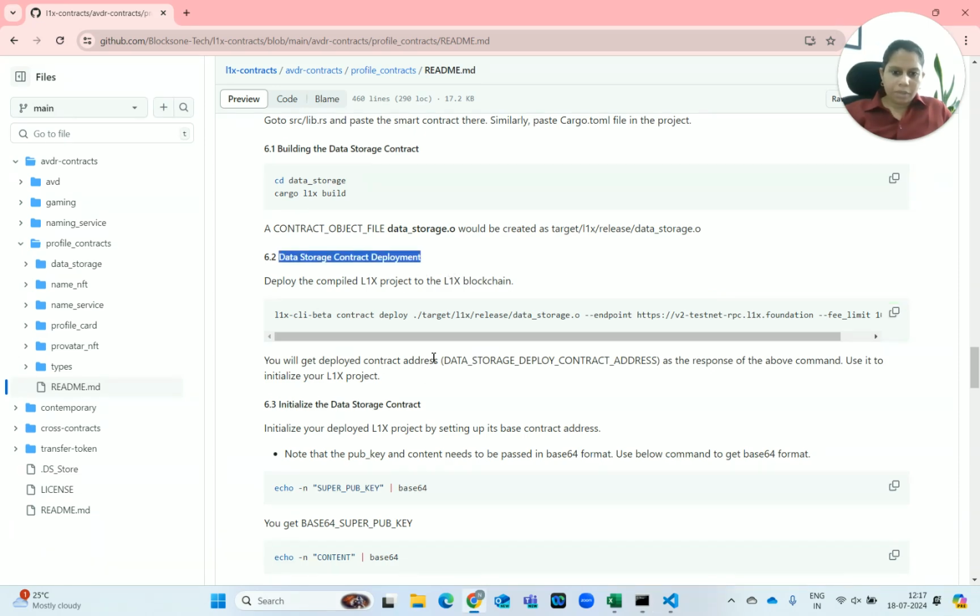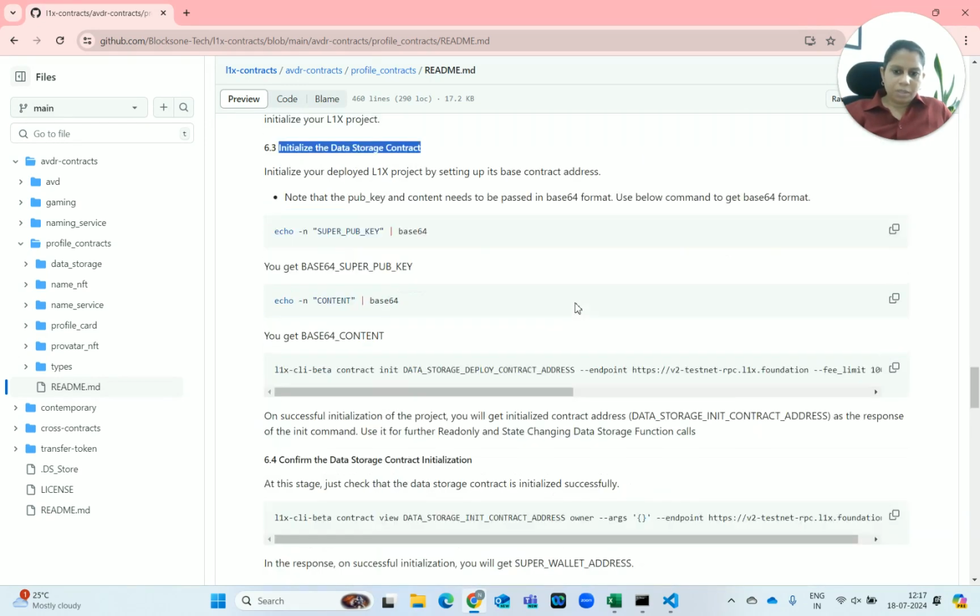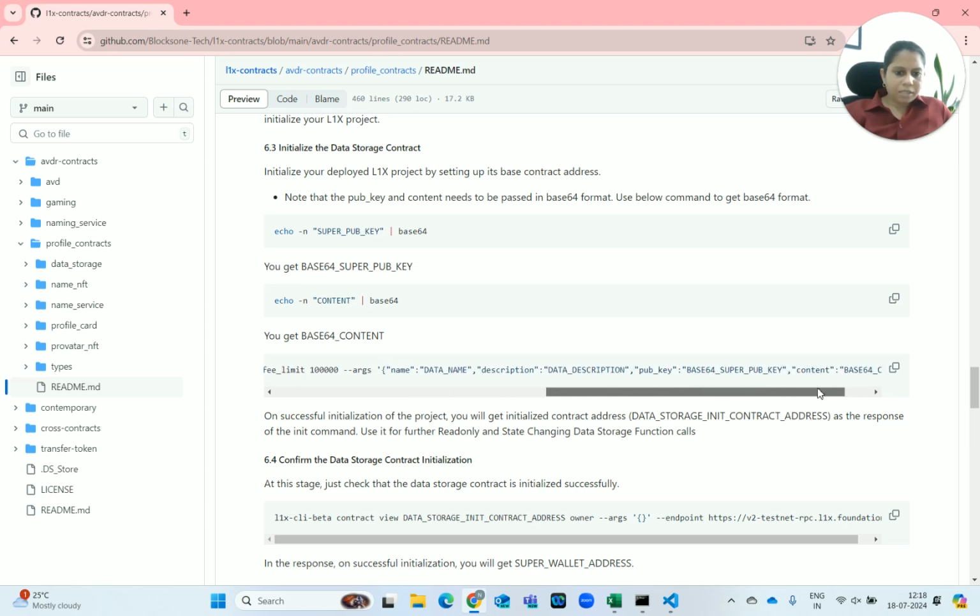Once that smart contract is deployed, now we will initialize the data storage content. So we require to provide these details for the public key and the content, and as you notice, we need to pass actually these arguments in base 64 format. So for initialization of this data storage contract address, the arguments that you need to pass are name, description, the public key, and the content.